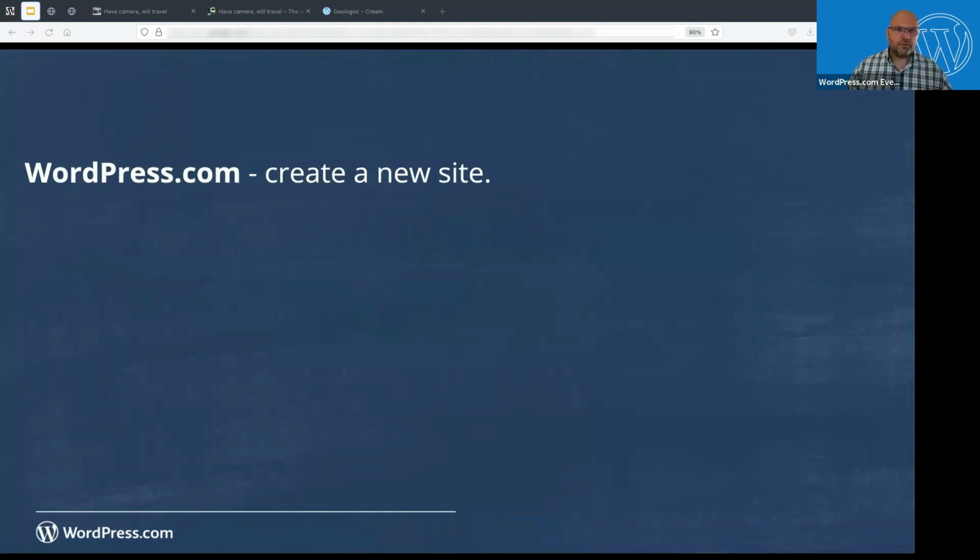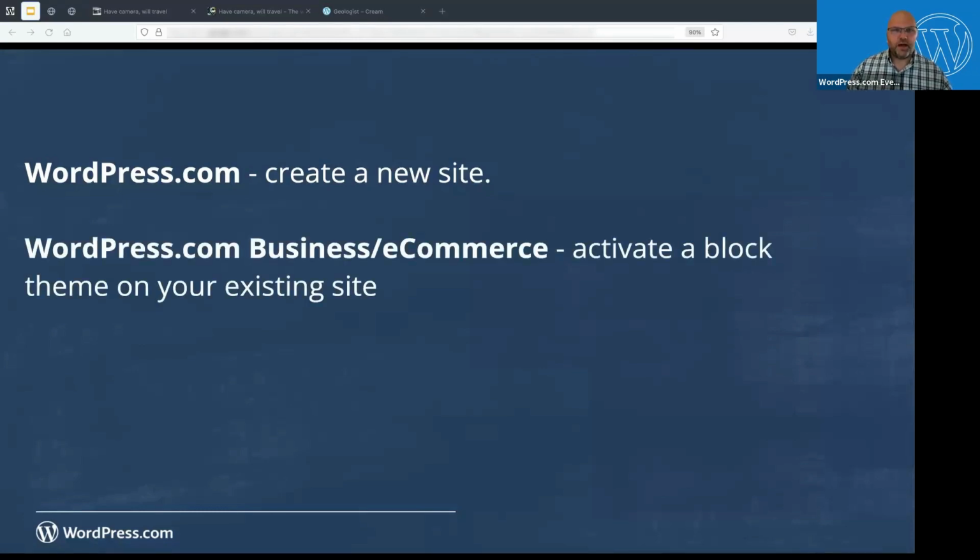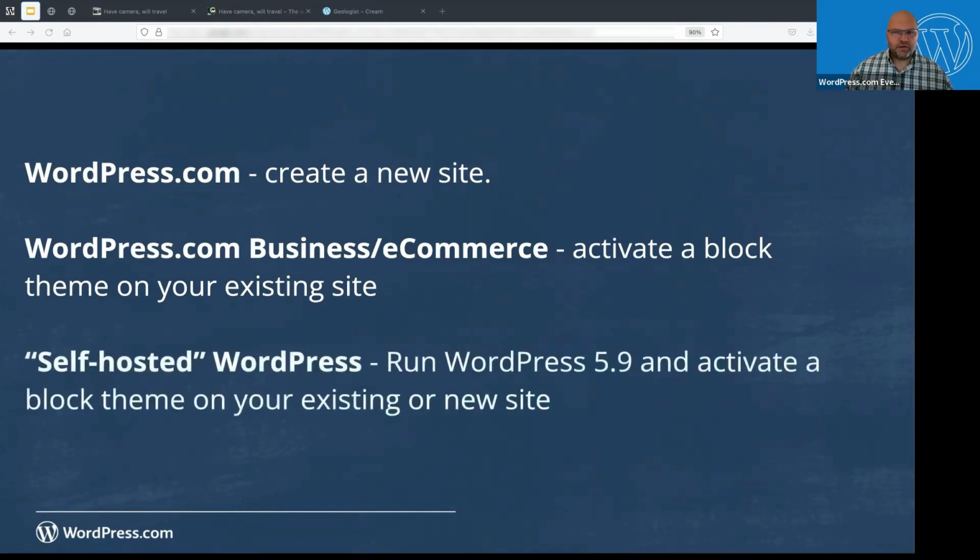It's not possible on WordPress.com to switch your existing site to a block theme yet, however, but there are a few exceptions. So if you happen to have our business or e-commerce upgrade on your site, your site is on our managed business hosting platform that allows you to upload any theme or plugin that you wish, and that would include block themes. And if you're self-hosted and you're using WordPress on another provider like GoDaddy or Bluehost, you want to make sure, like I said, that your site is updated to WordPress 5.9, and then all you need to do is activate the block theme to enable full site editing.